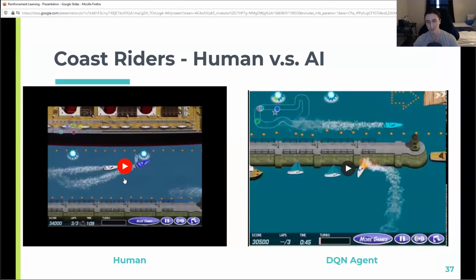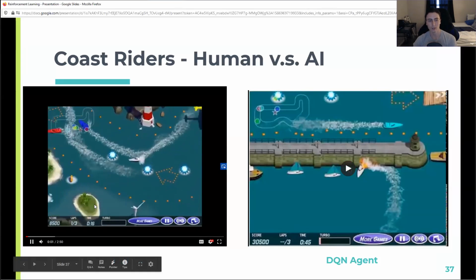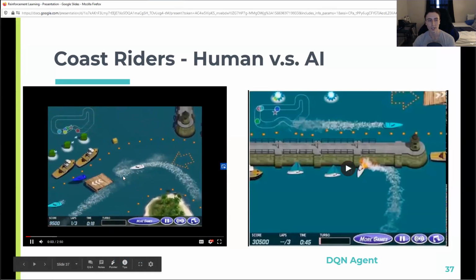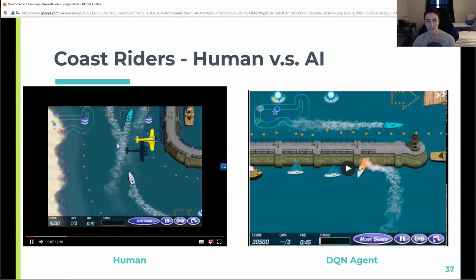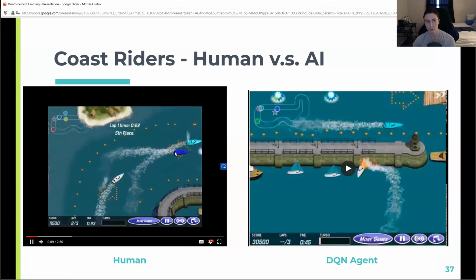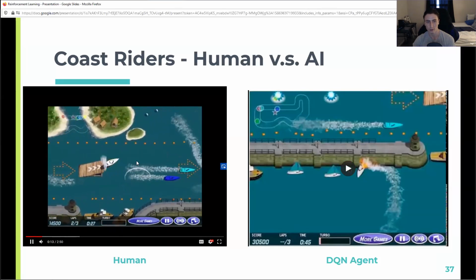This is actually an example of how reinforcement learning can go wrong. So this game, you'll see on the left, is basically a boat game. The goal is to travel around. It's basically a race. There are power-ups you can get, like those blue orbs. So you get points for those.